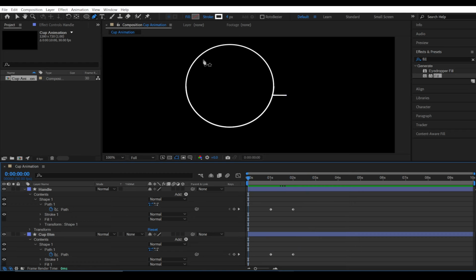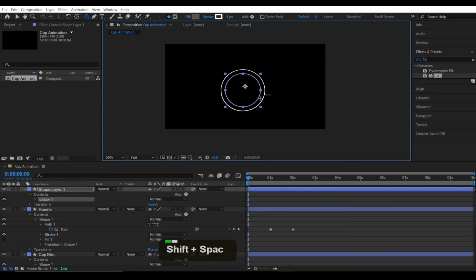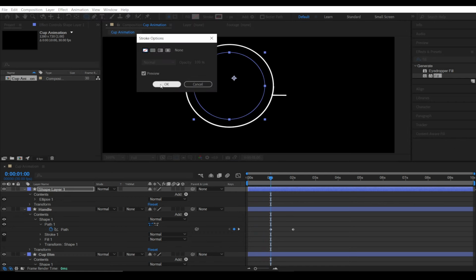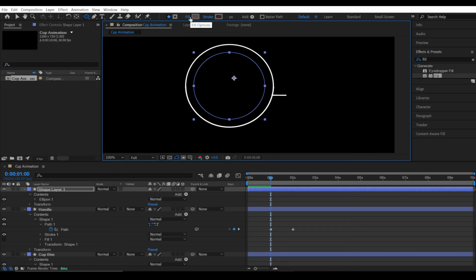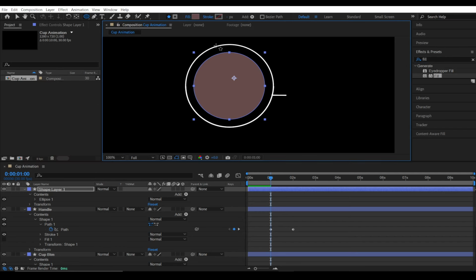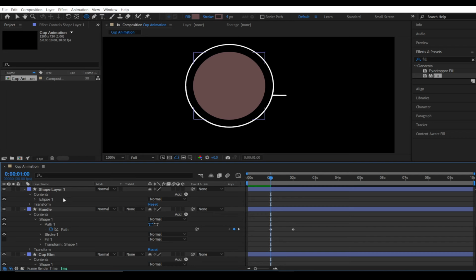Alright, now we have to create the coffee inside. Let's go with the circle. Click and drag and hold on to shift. And while you're holding down the shift, you can hold on spacebar to relocate this. And there you go. That's good. And I'm going to get rid of the stroke. Actually, we need the stroke, sorry. But we need to first get the fill color first. And we're going to copy this, Command C or Control C, and put it to the stroke. There you go.